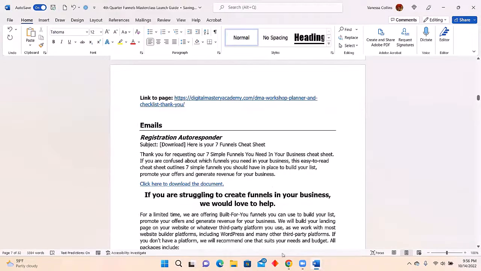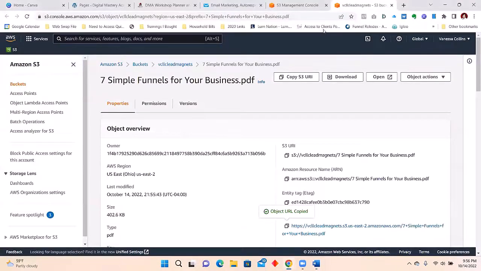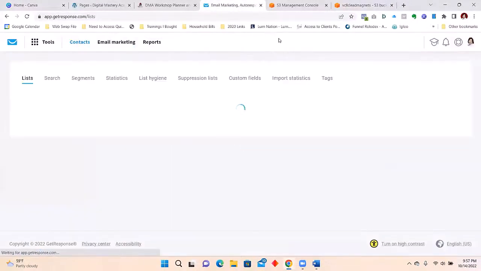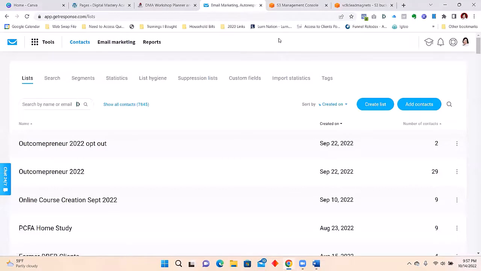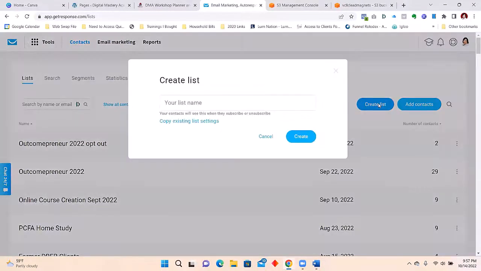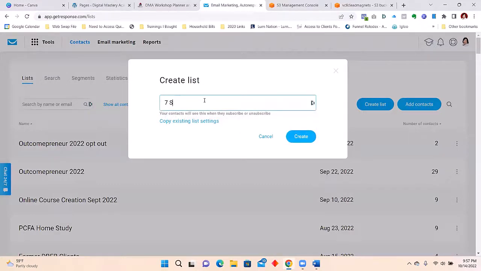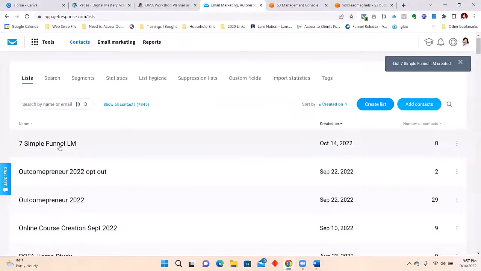So we're going to go first to GetResponse. The first thing I want to do is create a list. All right, so I'm going to create a list, and this list is going to be my seven simple funnel, and usually I just put LM lead magnet. All right, so that is my list.